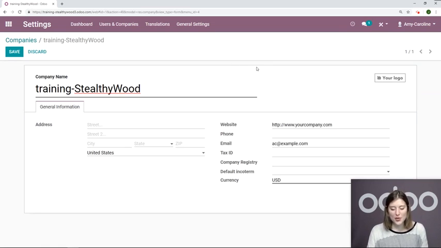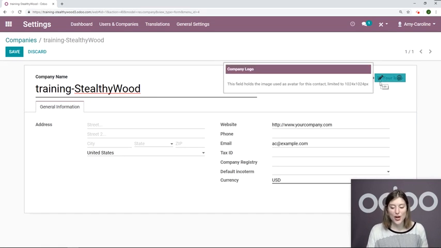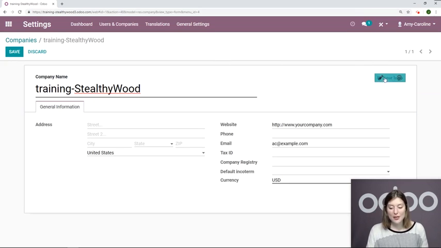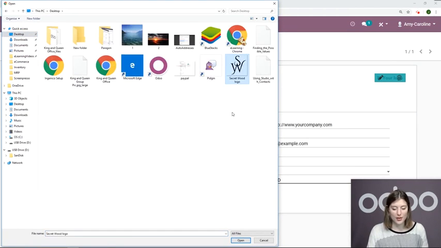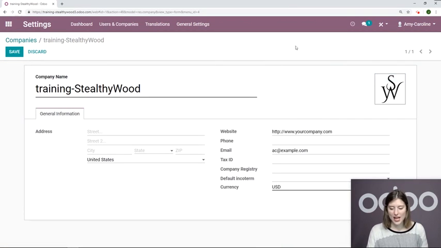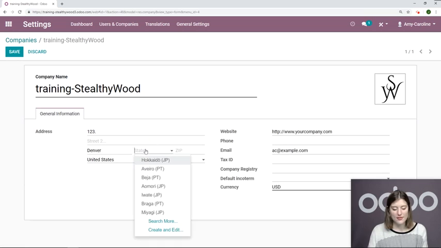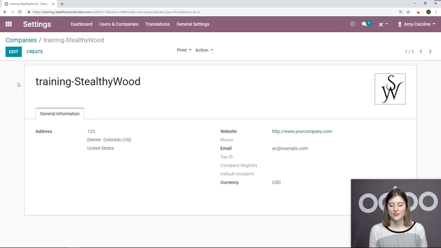The first thing I'm going to do is add my company's logo. So I'm going to scroll over here in the edit mode and click on the little pencil. Then I can install my logo. Okay, so I have that right here. And then I can also add my other general information. Let's say my company is located in Denver, Colorado. And then I can save this. So I have all of my company information here.